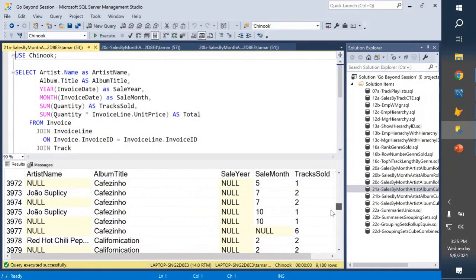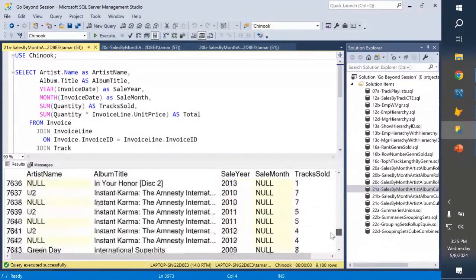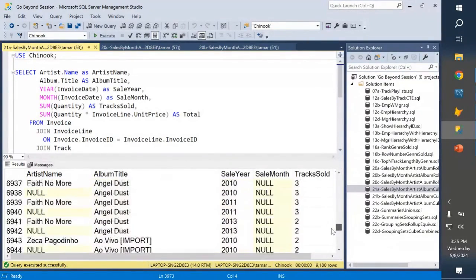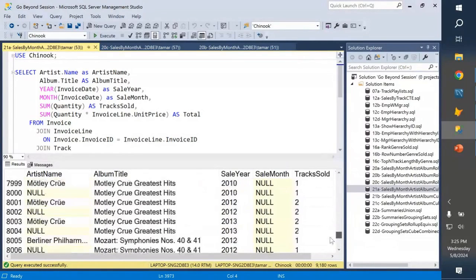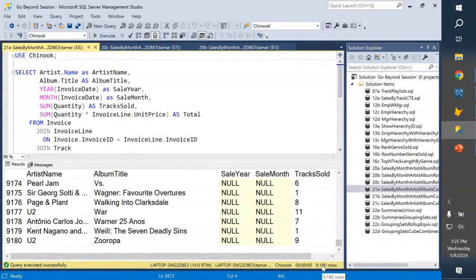Here's for this artist and album for all Julys, for example, which actually might be an interesting piece of data. And I think if I come down far enough, somewhere in here, I'm not finding what I was looking for, but it doesn't matter. The point is we get every possible combination. And because I didn't order it, it's a little hard to find them.